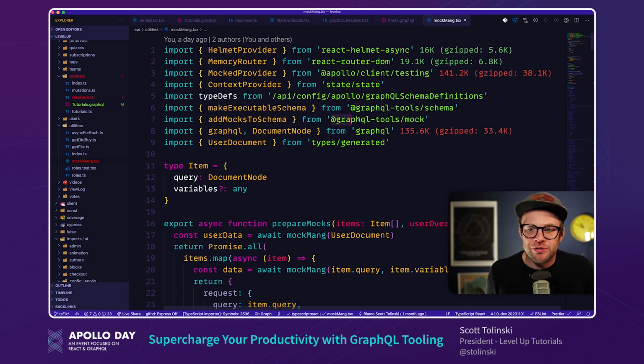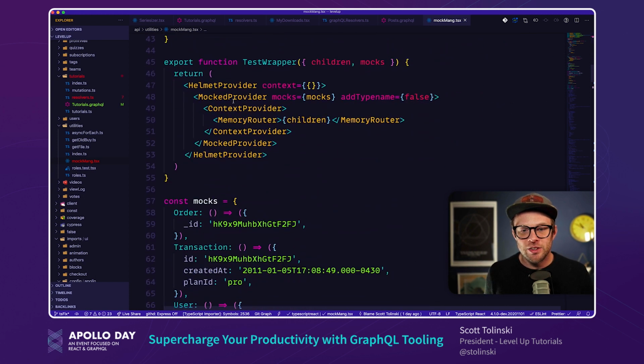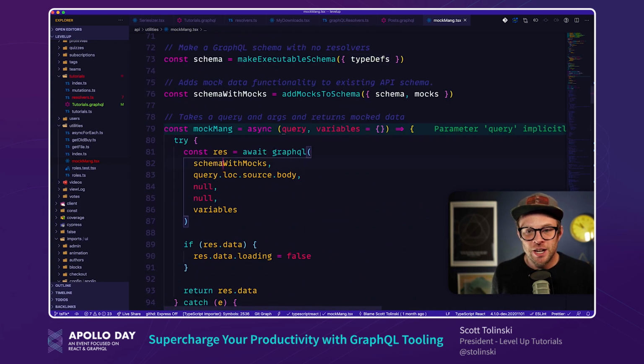Well, it uses some tools. For instance, it uses addMocksToSchema from GraphQL Tools, and it uses makeExecutableSchema from GraphQL Tools, not from Apollo. The reason being, what we're doing here is we're importing our entire API. So we're importing all of our queries and all of our type definitions. And what we end up doing, let's scroll down to the good stuff here, is we make a schema using our type definitions. We add some overrides to our mocks using these mocks here.